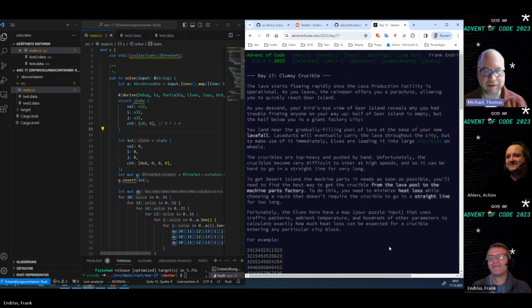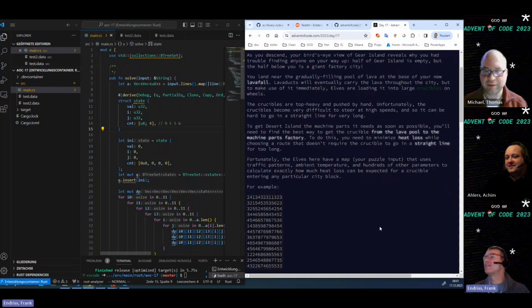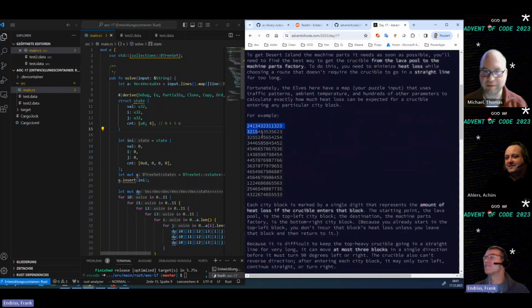So, Frank, can you explain to us and the world the riddle for today? Yeah, the riddle for today is again something with a grid and pathfinding. It's called Clumsy Crucible, and we are presented with a map like this, a map of digits. Each digit is one cell in the map or in the grid.